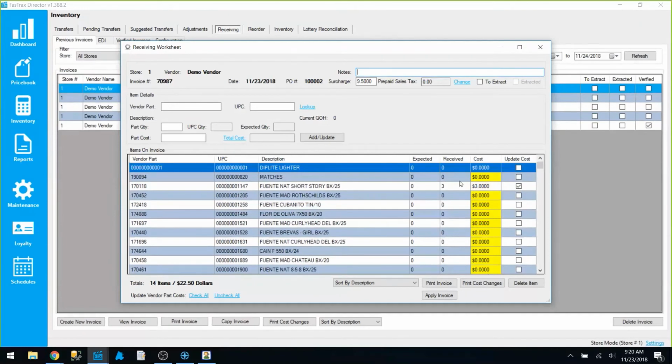But it's just like the other worksheet we were looking at. It showed you that we changed the cost here and we applied the cost change. We received 3. We were not expecting any, and all the other information that we've gone over. So I'm going to close that.